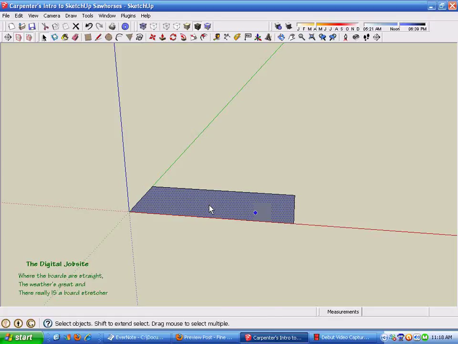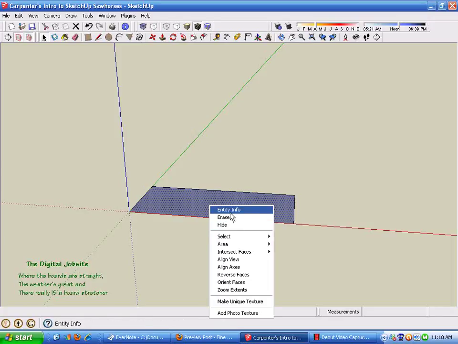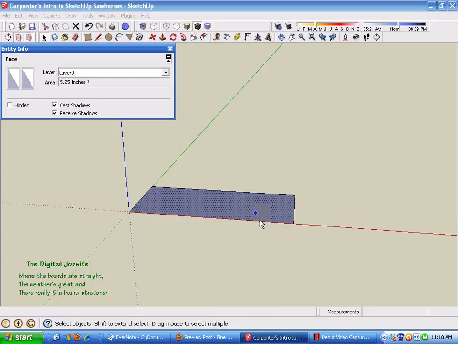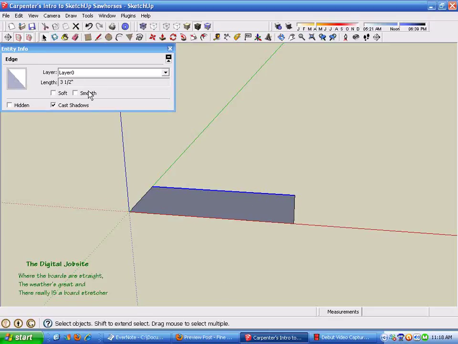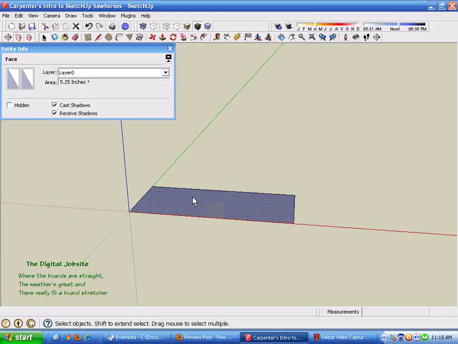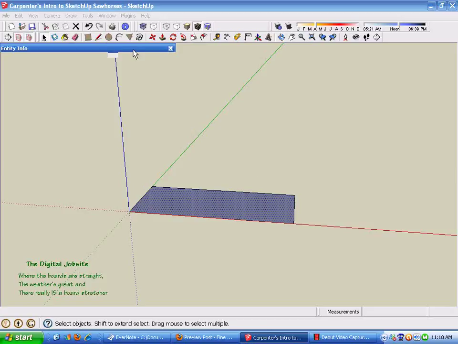If I right click on this, I get a nice handy little drop down dialog box, and if I click Entity Info, it's going to tell me about this box I'm looking at. It'll tell me about the line of it. It's 3.5 inches long. It's 1.5 inches the other dimension, and handily it's 5.25 inches square. So this Entity Info dialog box can easily tell us what we're looking at. By clicking on the header of this little box, it'll go away, so it's not clogging up my screen, but I can get it back by just clicking on that header bar.